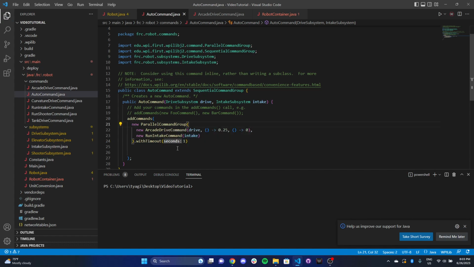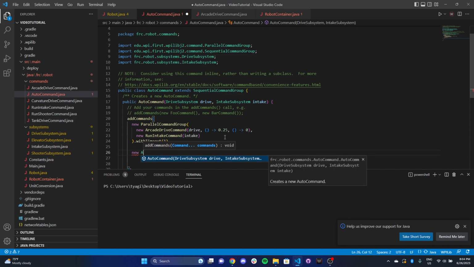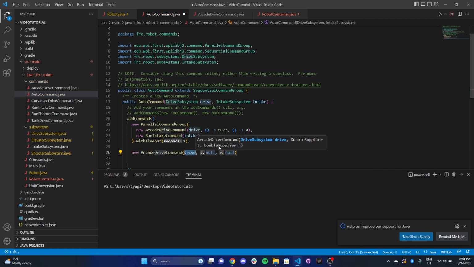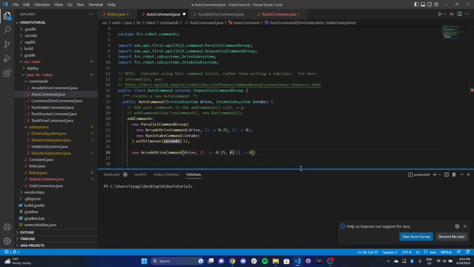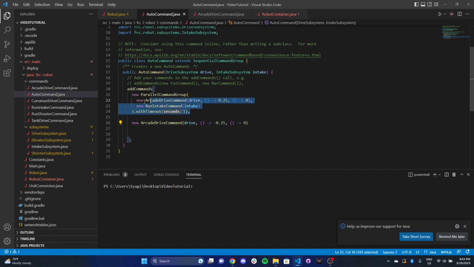Now, let's say I want to drive back. Well, we have this command group here. And remember, the overall add commands part of this is a sequential command group. So I don't need to make a new sequential command group. I can just do comma, new arcade drive command, and let's say I wanted to drive backwards, so I'll pass in a negative 0.25 percent. And this can just be 0. And now I'm driving back after I've run this parallel command group.